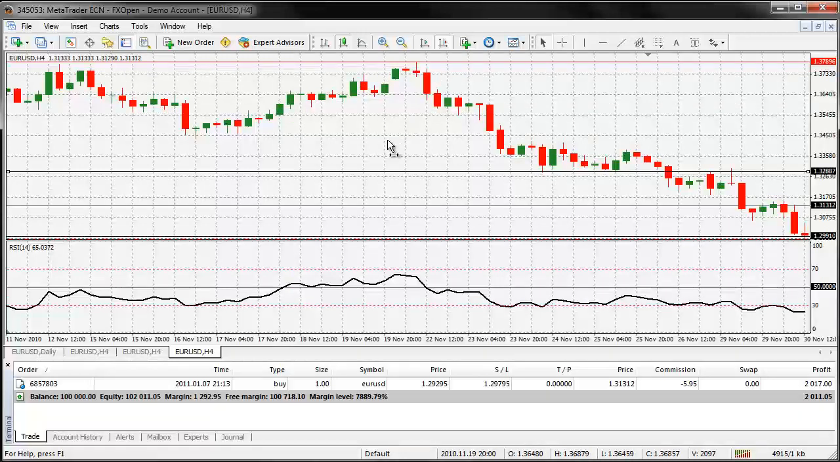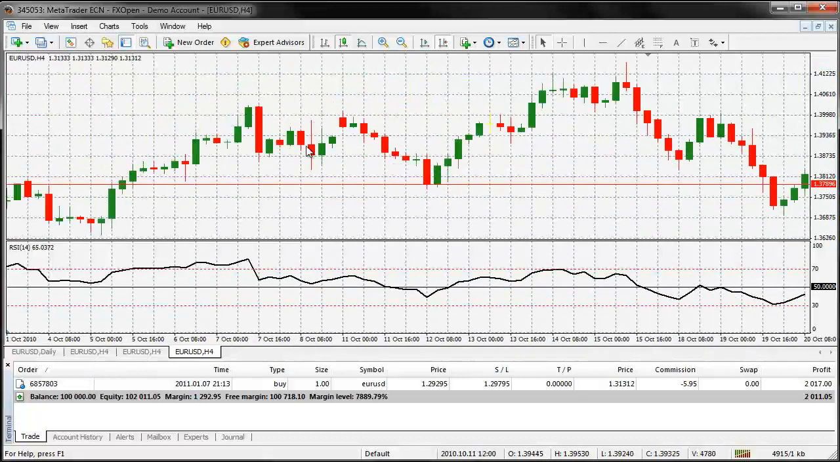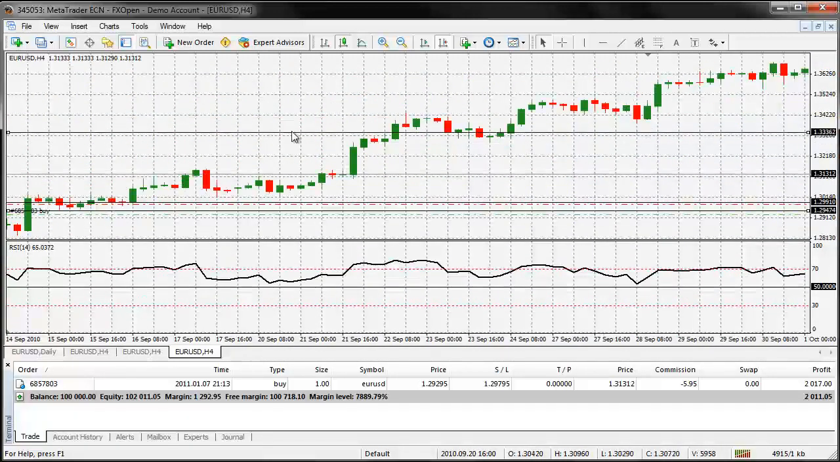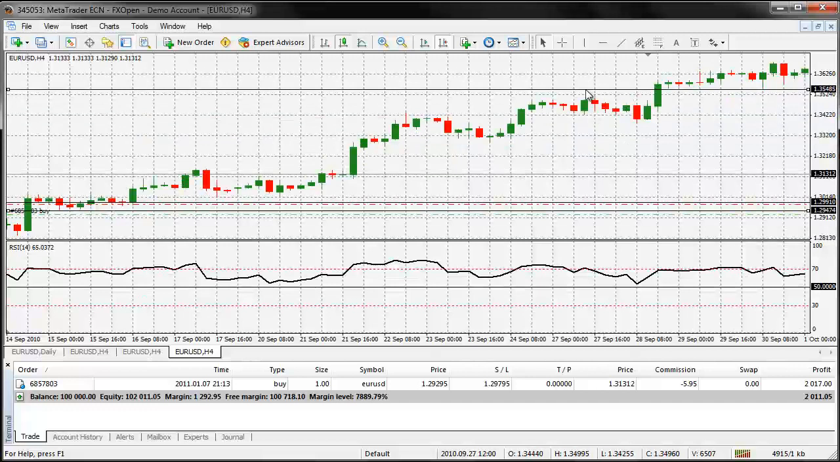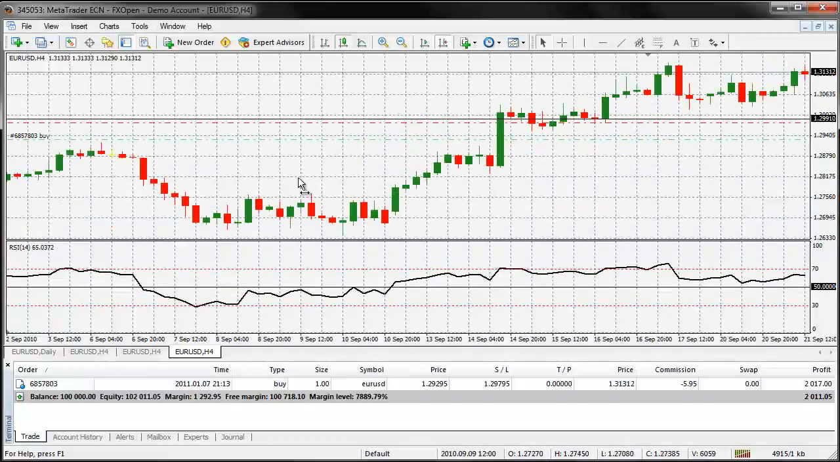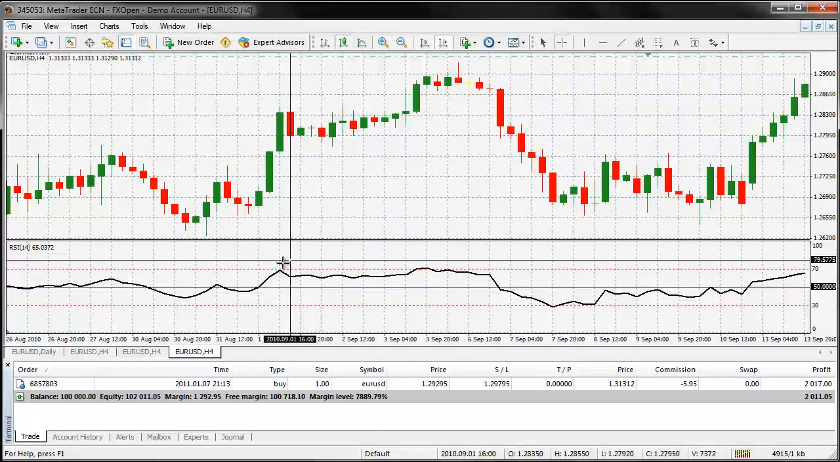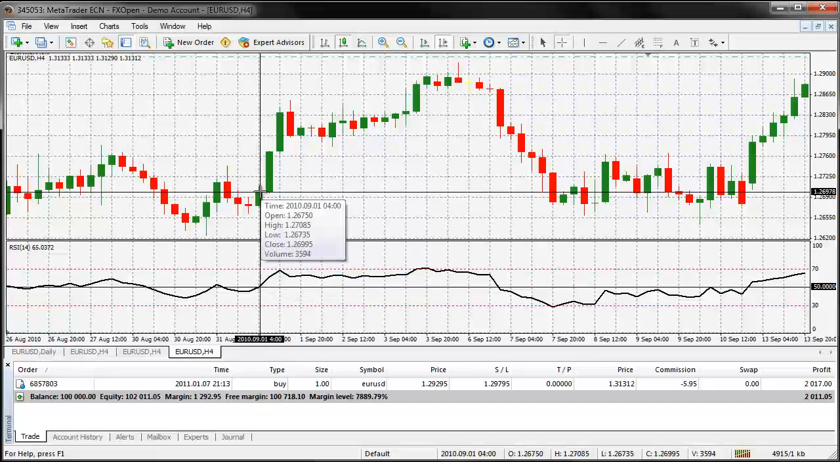Alright. So yeah, let's go back in time and take a look, see if we can find some other examples. Let's just move that out of the way. Okay, here we have a buy right here, so we can go long and target the next area there for 63 pips.